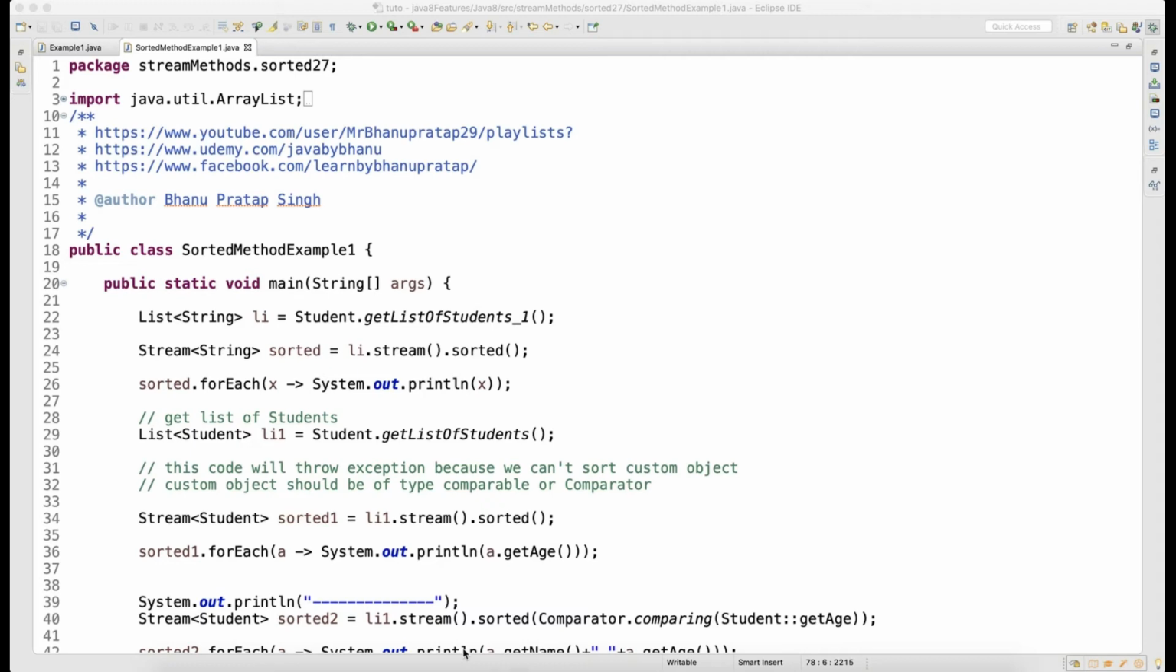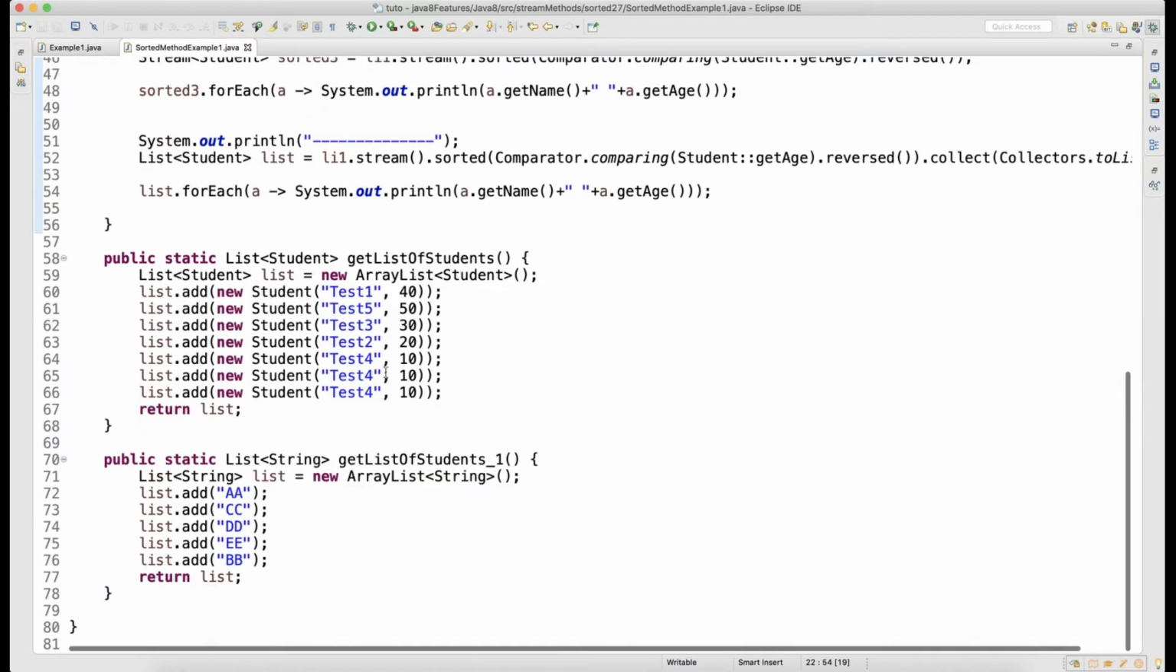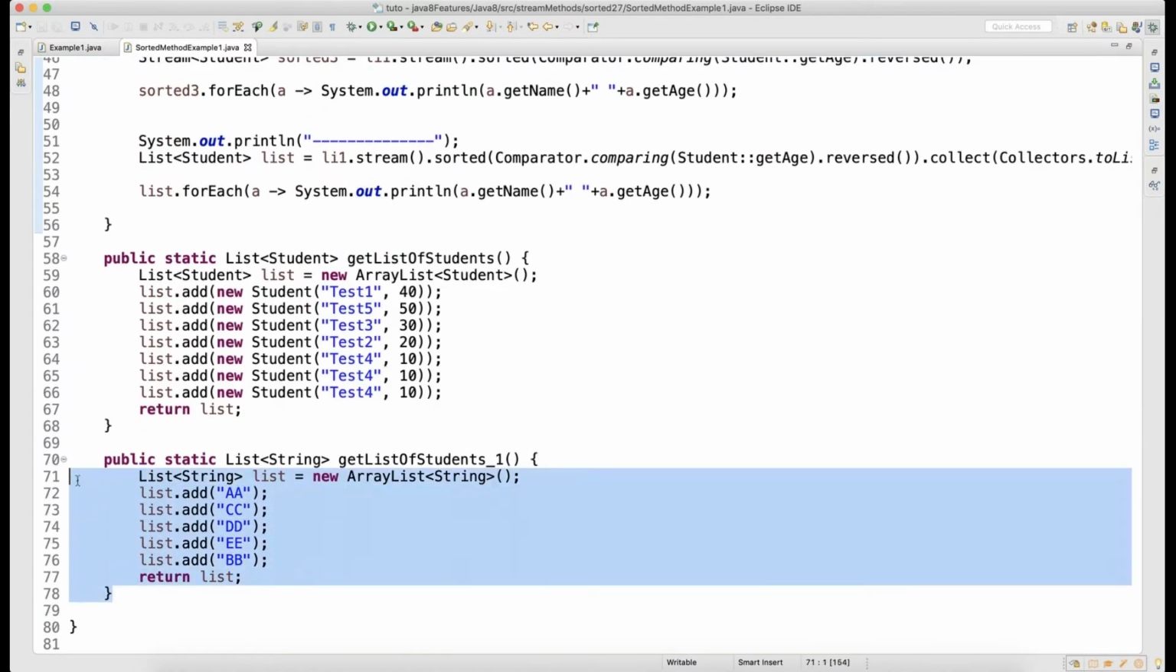Hey guys, welcome back. In this video I will talk about another method of Stream API called sorted. The name itself says that it will do a sorting. If you look, you have the first line, which is getListOfStudents. There is one method called getListOfStudents, and this is the method.